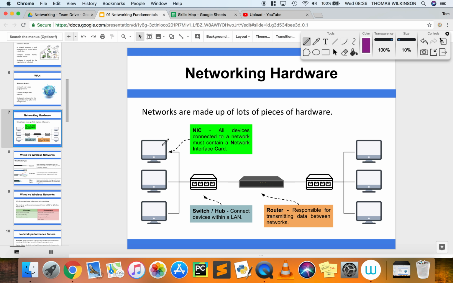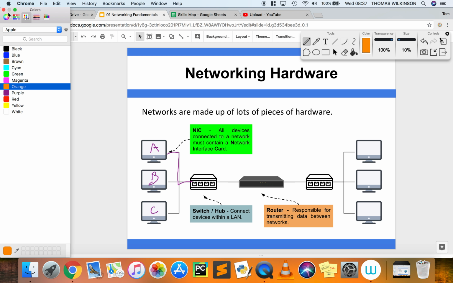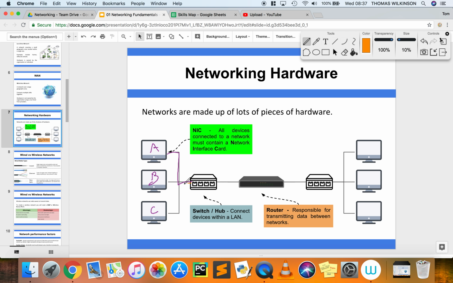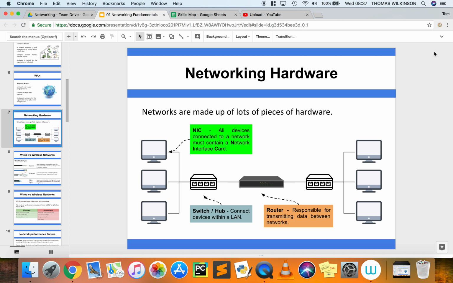So for instance, if I have my example of A, B and C here again, and I want to transmit from A to C, it goes into the switch, works out where it needs to go, and it conveniently sends it directly to C, bypassing the need for it to go through to B at all. So the difference between a switch and a hub essentially is a switch is a more intelligent version of a hub and will send data directly to a device.